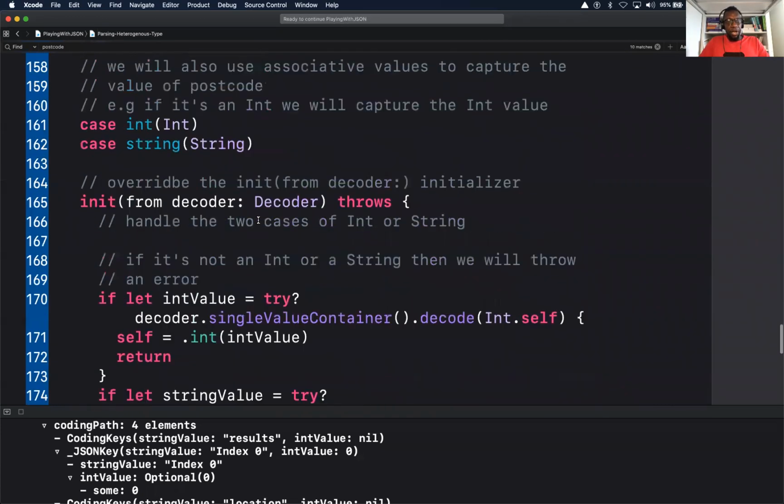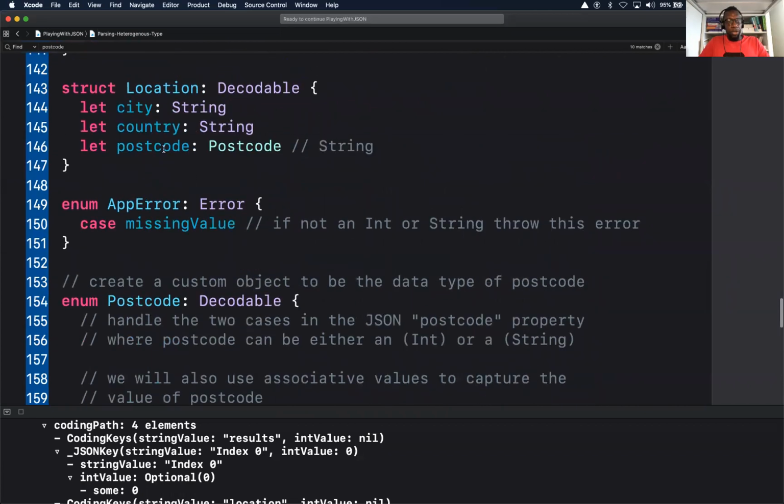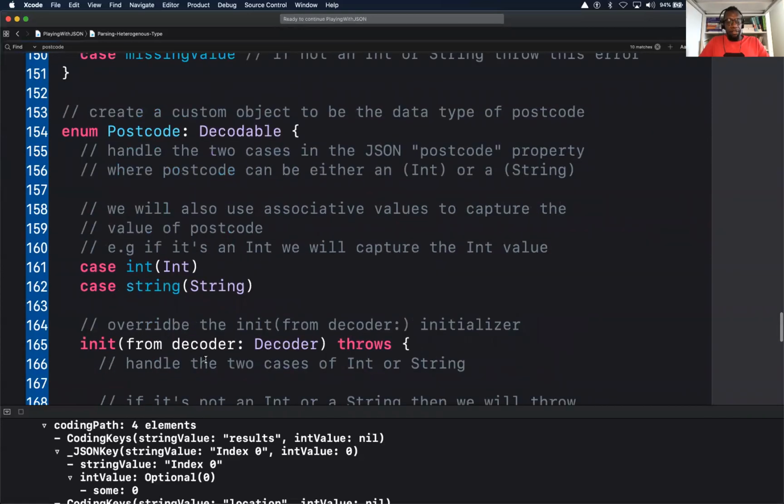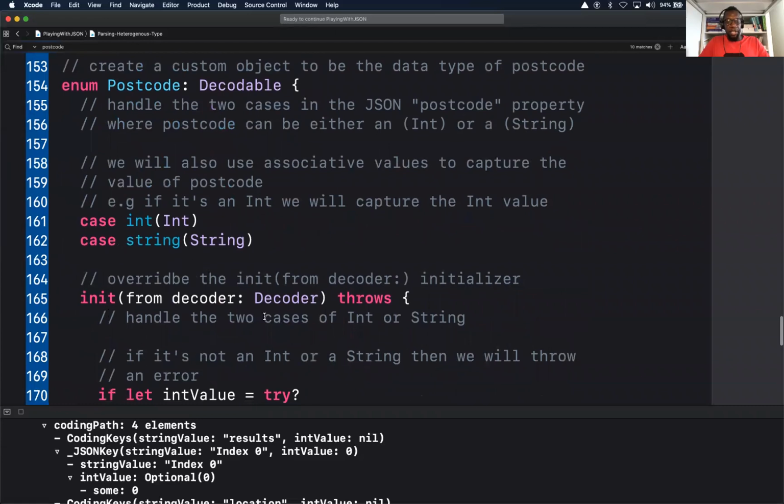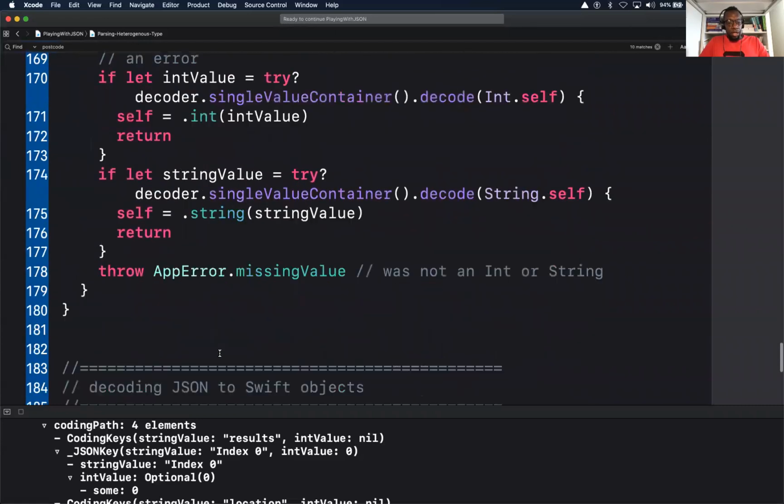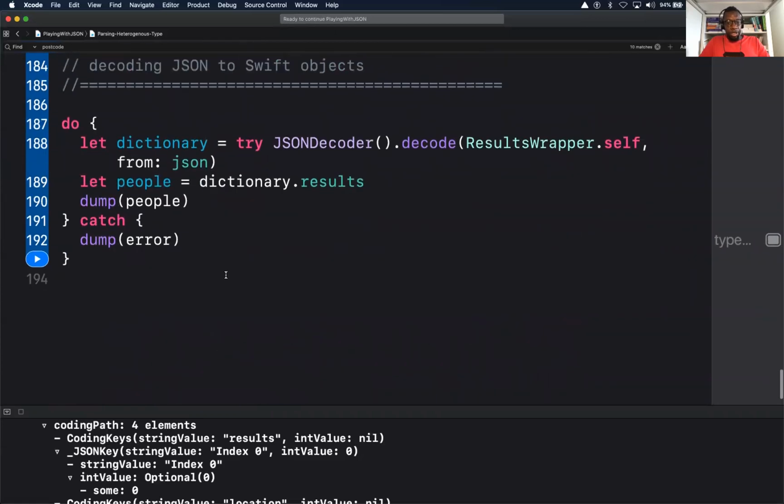Okay, and verify, make sure that your postcode now is not a string. It's not a string, it's our postcode type. When decoder sees postcode, since we override the initializer, it's going to use that initializer. And now we should be good to go.